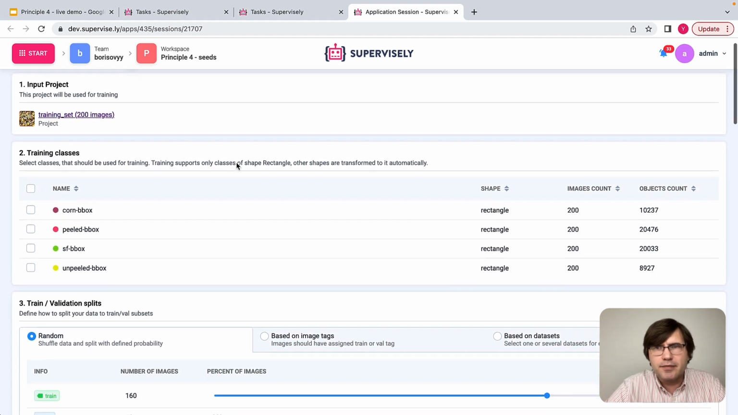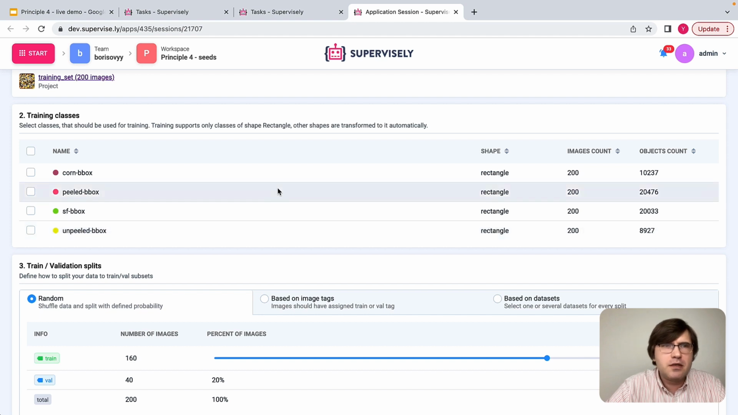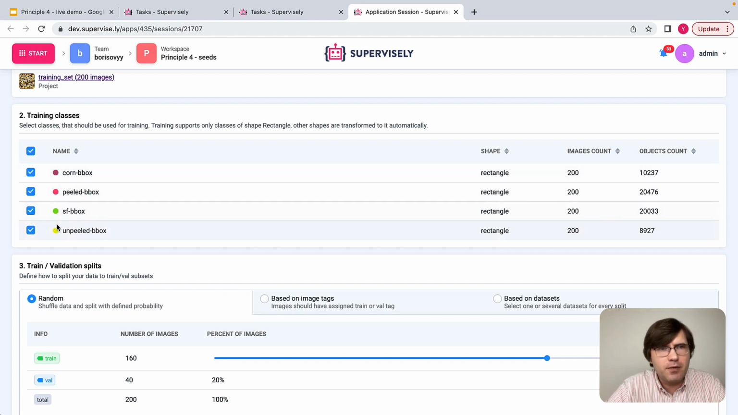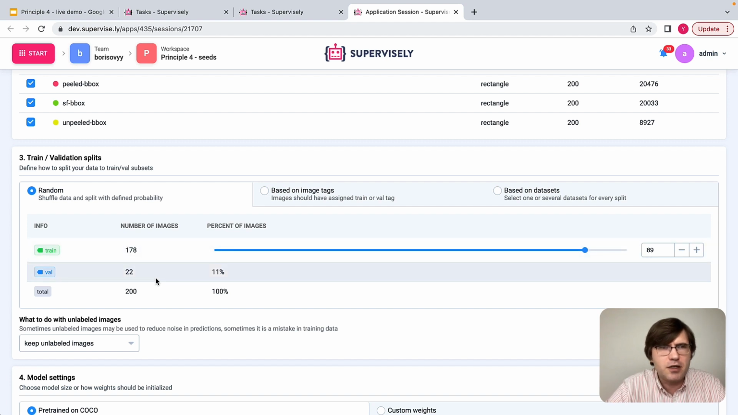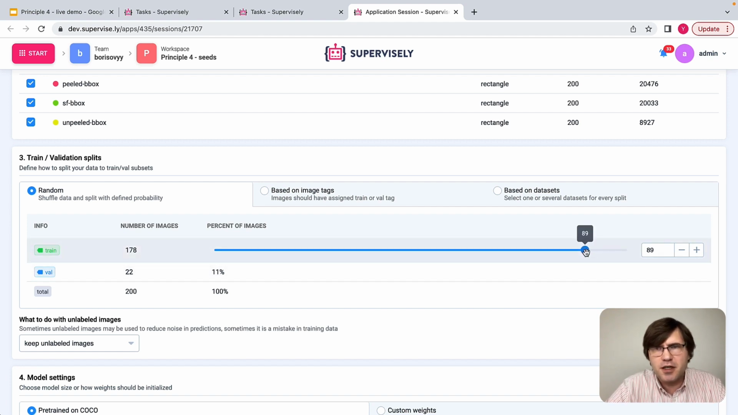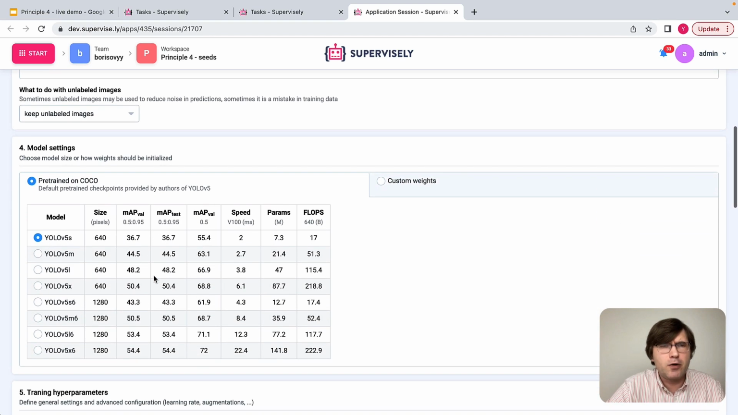So what do we see here? We see that we have a large number of objects now and 200 images. In the training I will need all the objects. Also, I have a choice of how to split the data, and in this example I will put some number of images into the validation set and the rest of the images in the training set. So let me do something like that: 20 images, not that much, but I think it will do. Okay, so I have defined how I want to split the data.